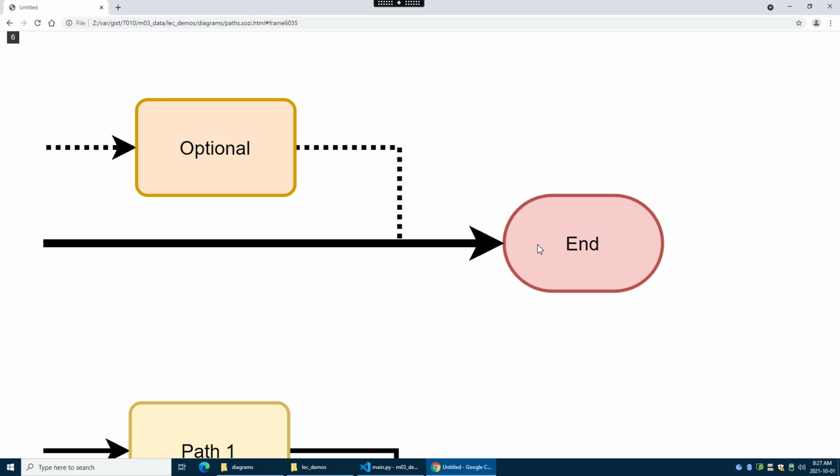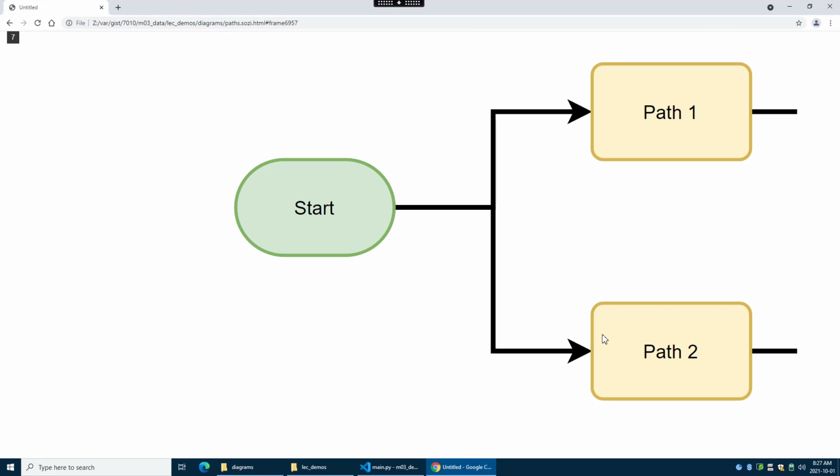In the previous video, we looked at a one-way path with options. What we'll look at now is a distinct two-way path. So there will be a point where your code will start, and we'll come to a point where we can deviate down path 1 or path 2.